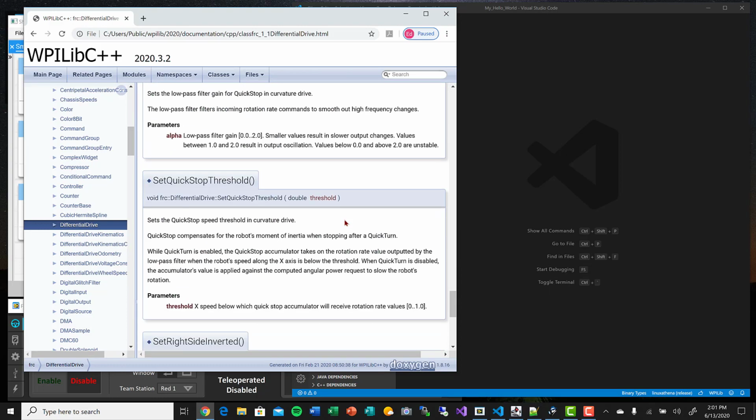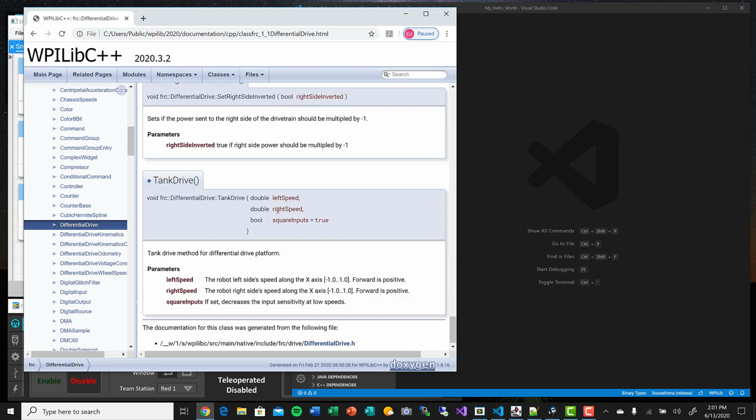tank drive here. We can set our left and right speeds and whether or not we want the squared inputs. So we can use this to get rid of our squaring code, our exponential code that we had before. Use the deadband method to take care of the deadbands. So let's jump into this.